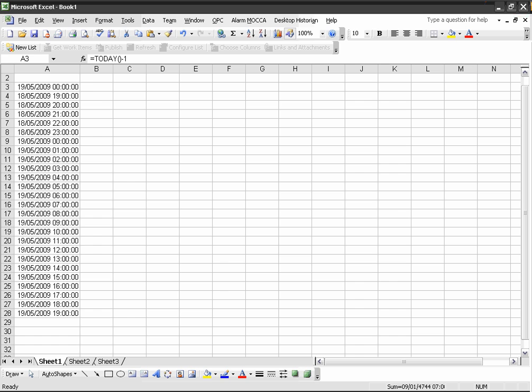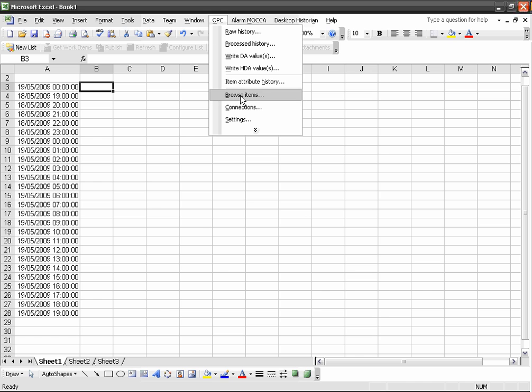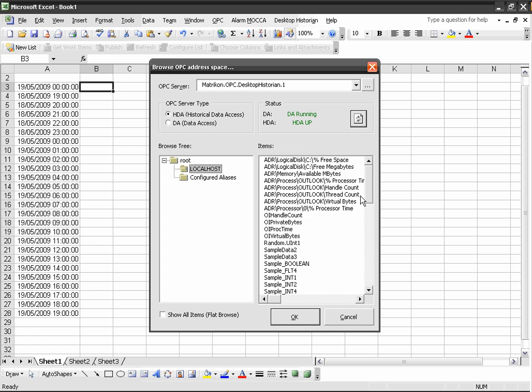Now I'm ready to get some data. I could get the data directly using OPC to Excel, but by using cell references, I gain much more flexibility. Instead, I'll use the Browse Items to find the tag I'm looking for.